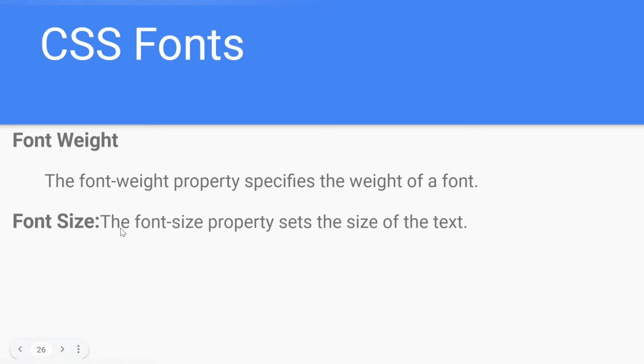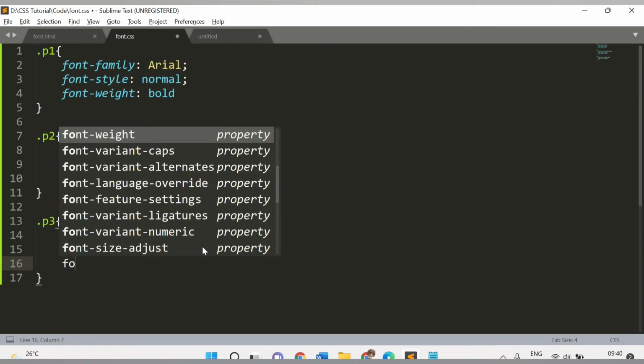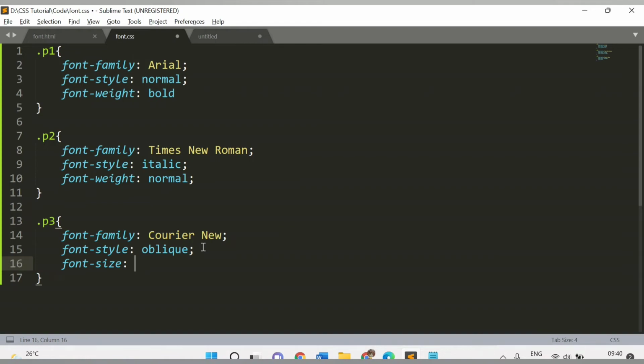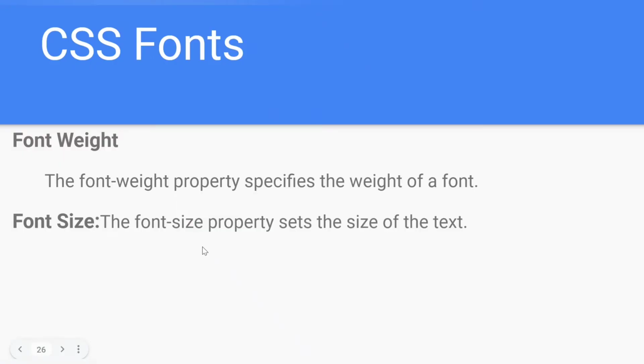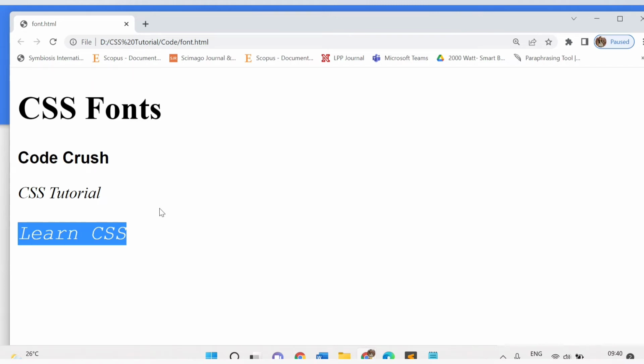So another property is font size. The font size property sets the size of a text. So you can also increase the size of text. Let's increase the size here, font size for the third paragraph, and you can add the value in the pixel format. Let's say 20 pixel. Let's refresh the page. So see, the size of text is increased.